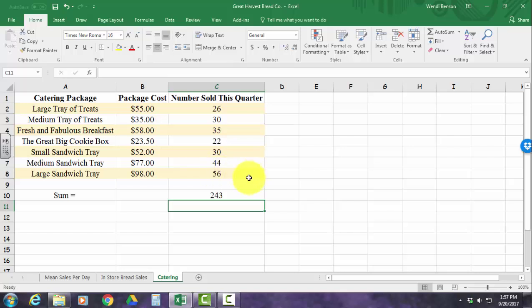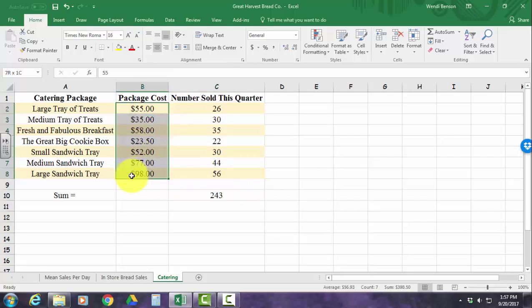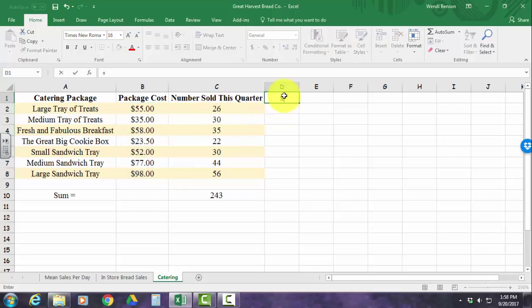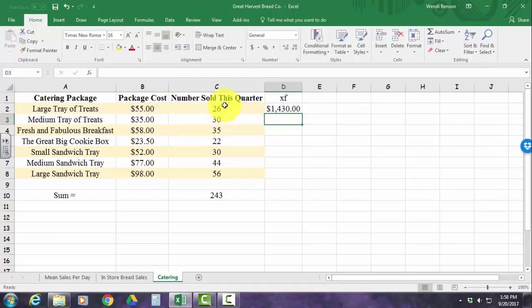Now we want to figure out the total value of catering purchases this quarter. Again, you can't add these up to get that. You have to take each one of these and multiply it by how many you sold. So we're going to put XF here because this is X and this is F. We're going to do equals the cost multiplied by how many were sold. So this quarter, we sold $1,430 worth of large tray o' treats.